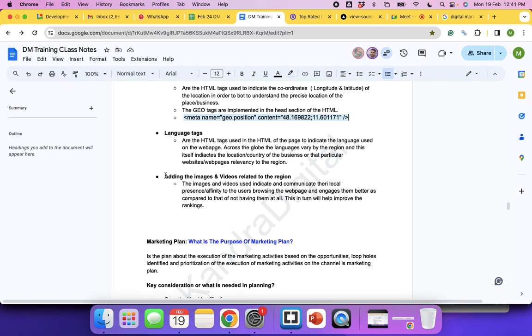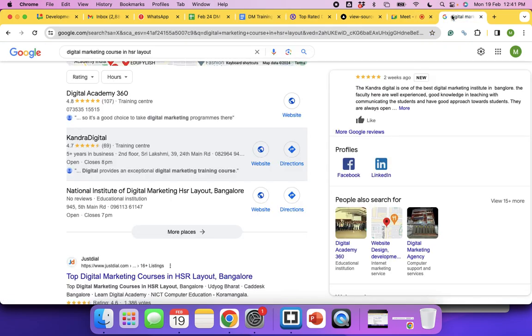Another quick hack is adding images and videos related to the region. For example, last time we were discussing packers and movers. One of the websites I had seen had an image. We were trying to type packers and movers in Bangalore, and we landed on the web page, and they had Vidhana Soudha image at the top, which is indicating that they are on the Bangalore page. Correct?